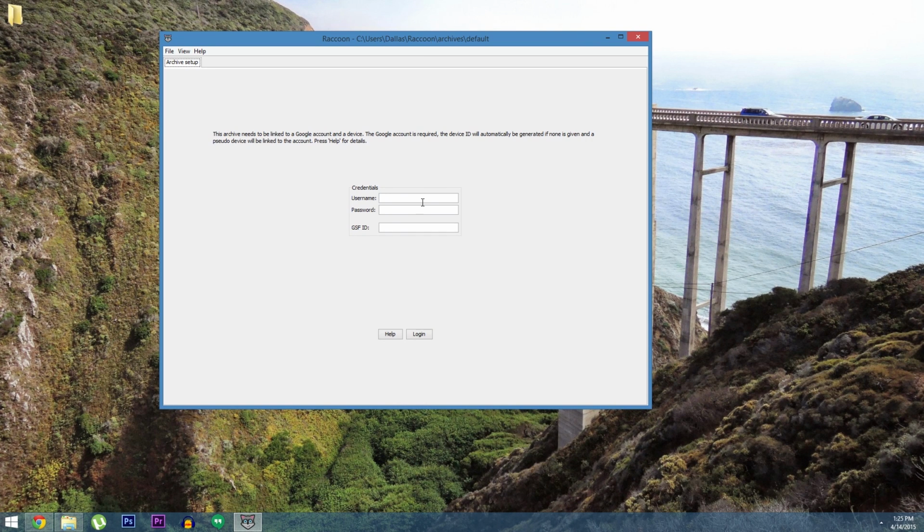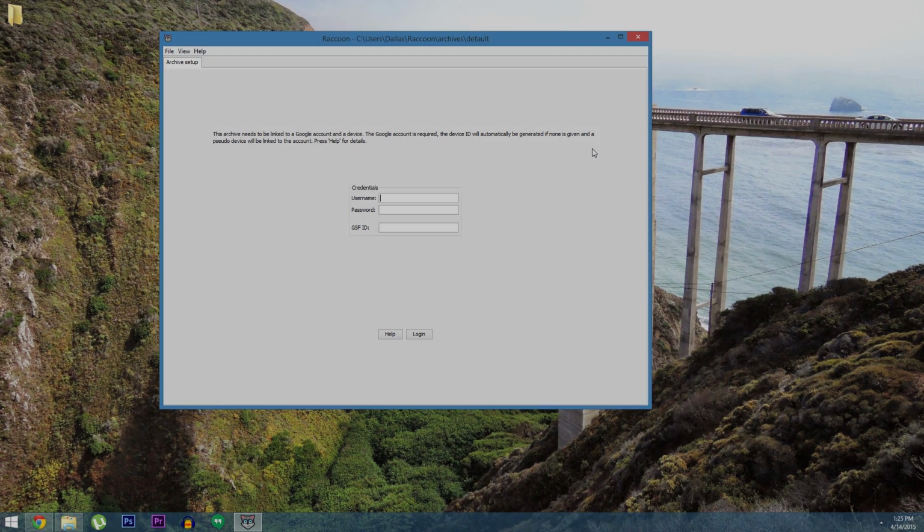From here, the first step is to log into your Google account. This doesn't have to be the same one you're using on your Android device, so just any Google account should do. It also has a field that you can use to enter your device ID, but that's not required. So let me log into my account real quick and I'll get right back with you.